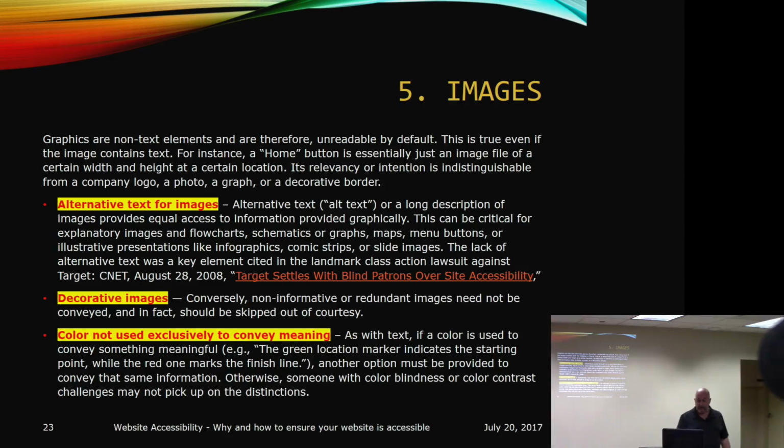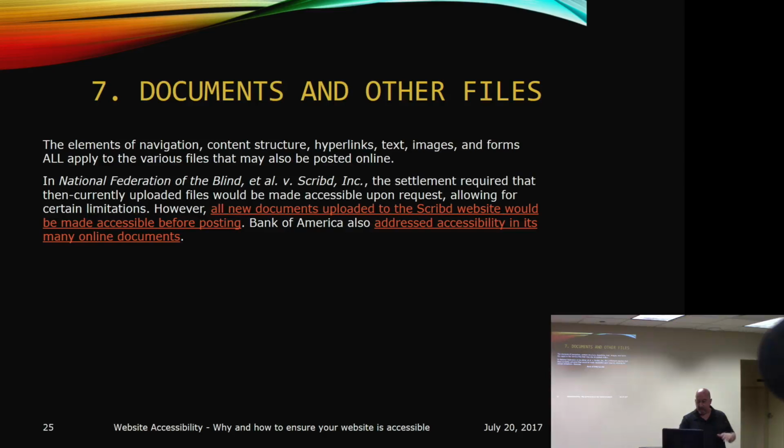Like I said, alternate images for text, and decorative images. If you have a scroll, like a nice little picture on the screen just to make it pretty, you don't need to do anything with it because the blind aren't going to care. It's ignored by the screen reader. Just scroll past it. They don't care. Okay, I'm going to go over a couple of these.